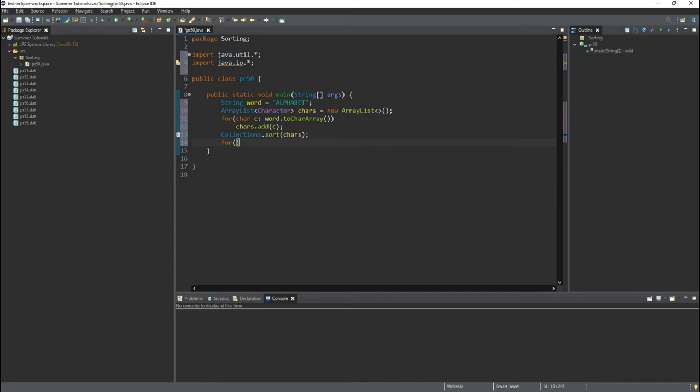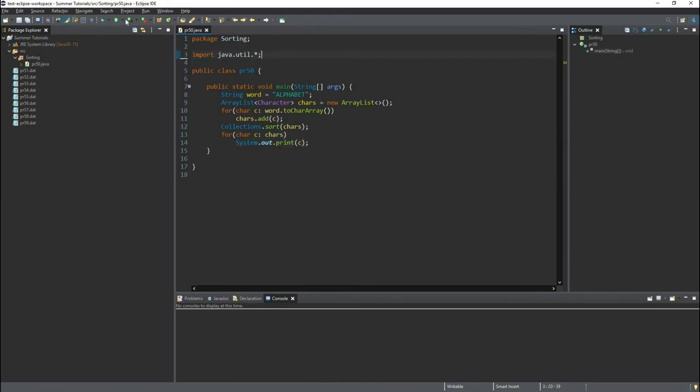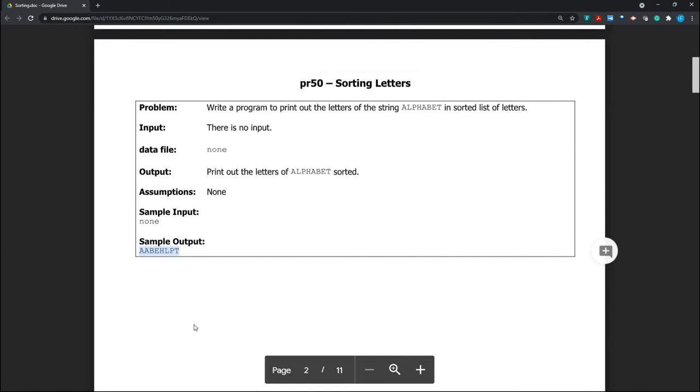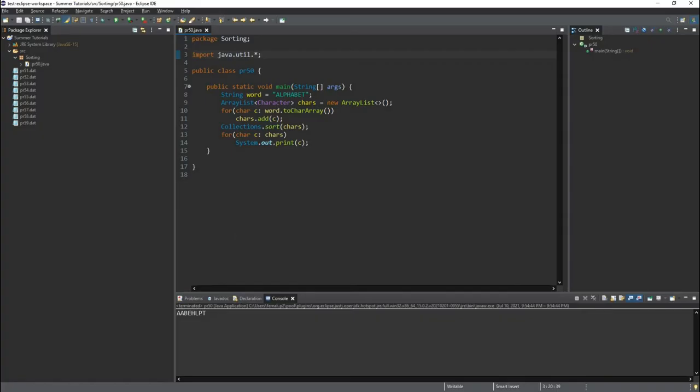We can just use another for loop for that, right? So we'll say for char c in chars, we'll go ahead and print c. And what we're actually going to do is take off that ln so that they all print on the same line. And I guess we don't need that. Anyways, so let's try running this. Okay, so here's our output on the bottom, AABEHLPT. So it looks like our program worked, so that is awesome.